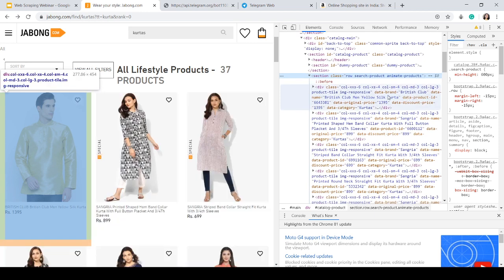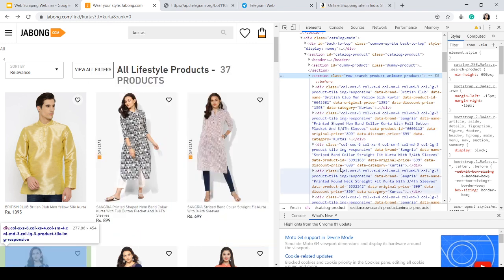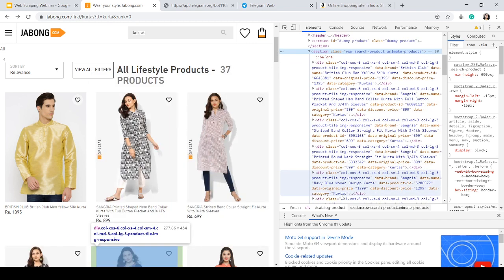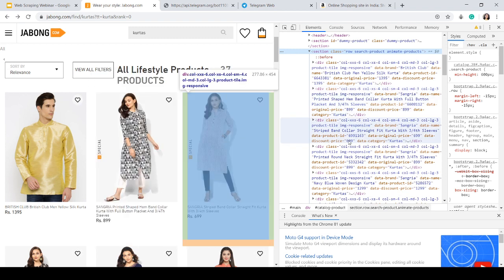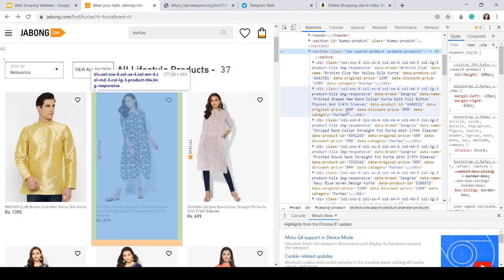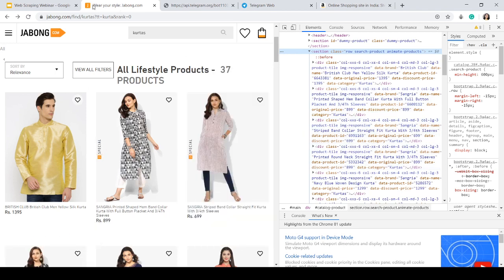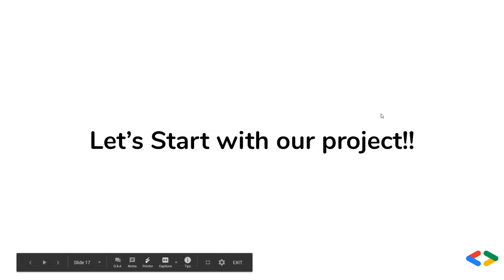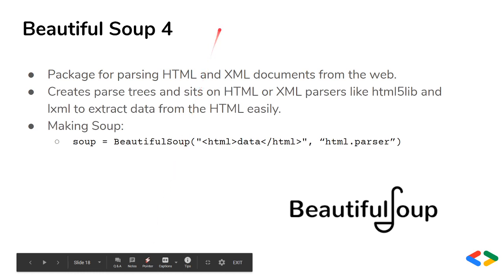Now when you look inside it, you will see there are various divs which contain the data about each product on the website. But how do you get the details of the product? It is very difficult to write regular expressions and get the data from here. So we already have things that can help us do it. So let's go back to our slides and gain some more information. So let's talk about Beautiful Soup 4, and how it will help us with the process of web scraping.